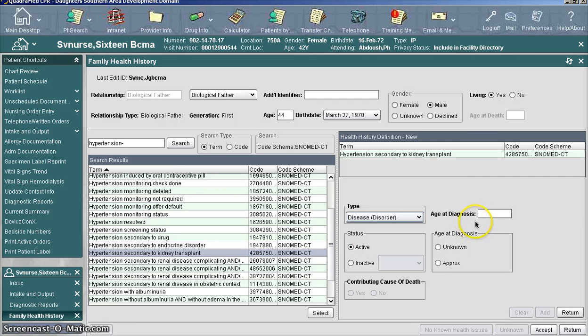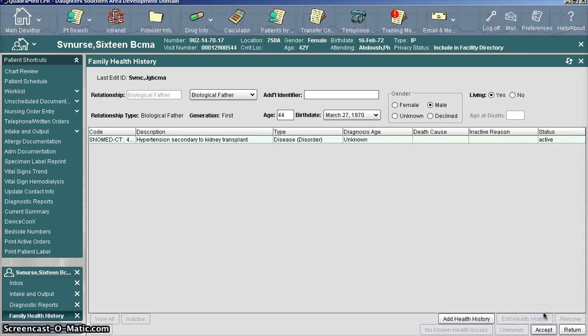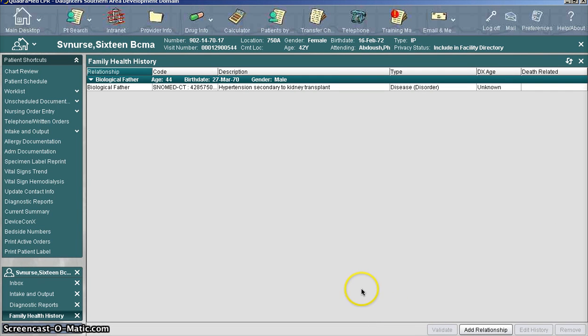The age that the person was diagnosed, we'll say he was diagnosed at 40. Or you could do unknown and it'll change to unknown. Click add and it's come up on the health history. Don't forget always to press accept. That's the most important thing, otherwise your information will not be saved. And you can always come back to this tab and add another person.